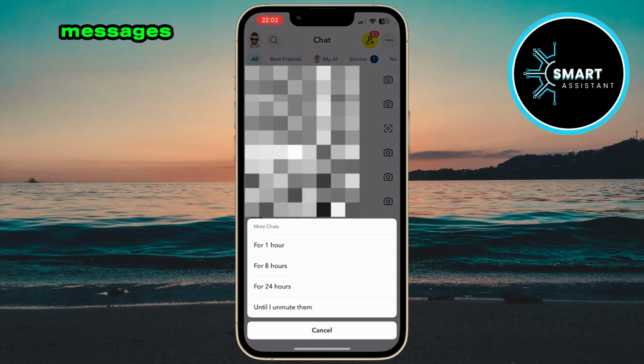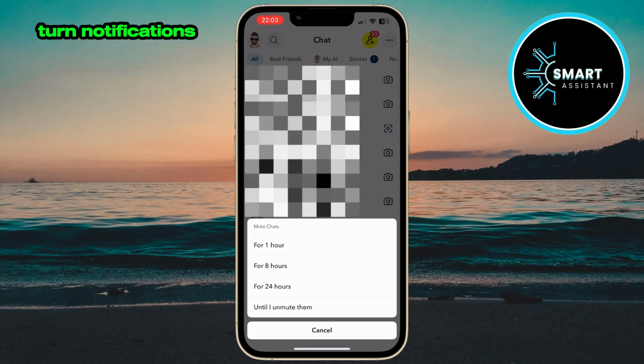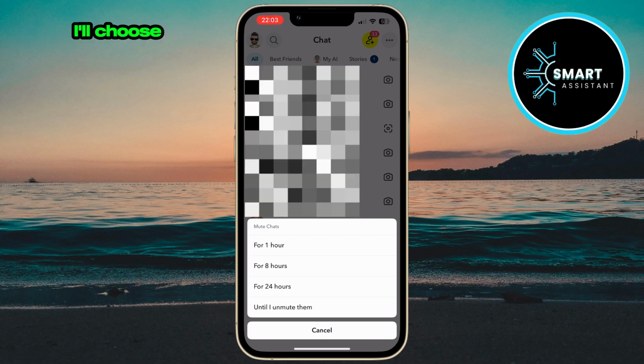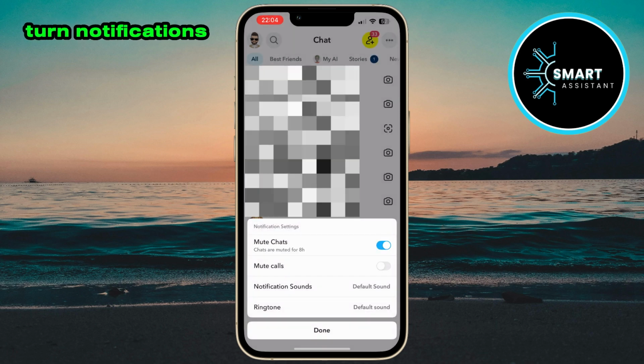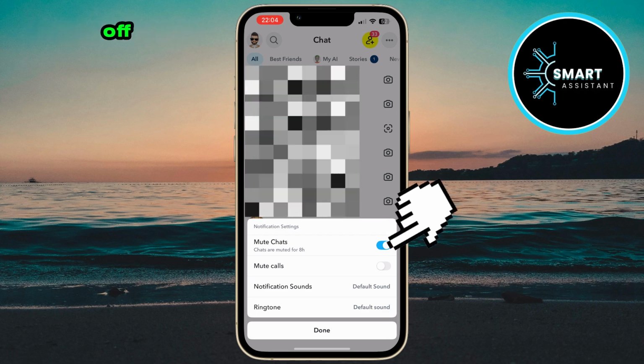You can mute messages for 1 hour, 8 hours, 24 hours, or until you turn notifications back on yourself. Choose whatever suits you best. I'll choose 8 hours. And that's it. If you want to turn notifications back on, just repeat the same steps and toggle mute chats off.